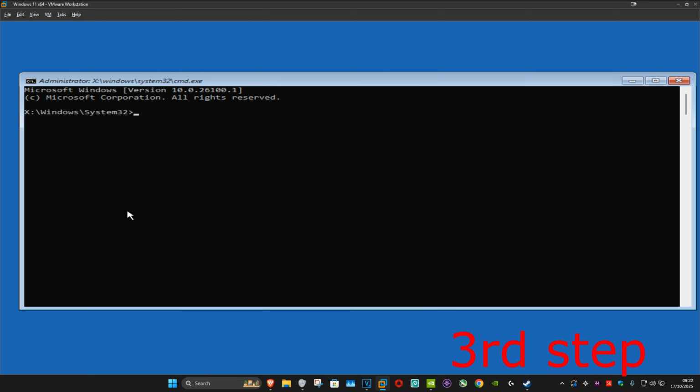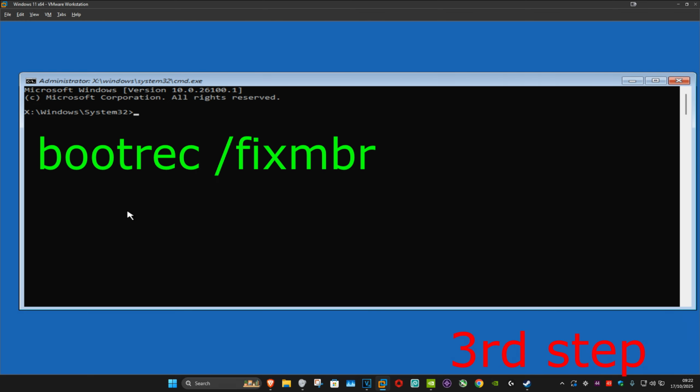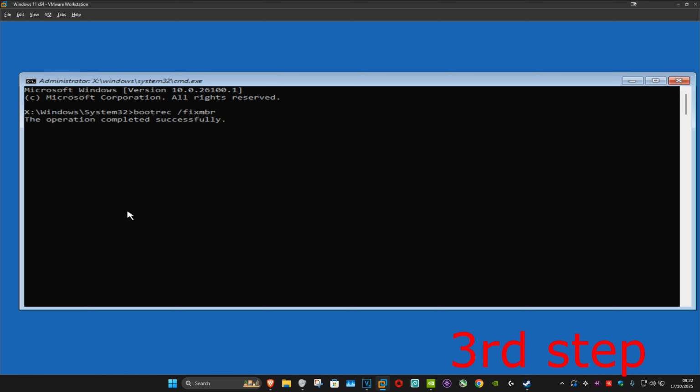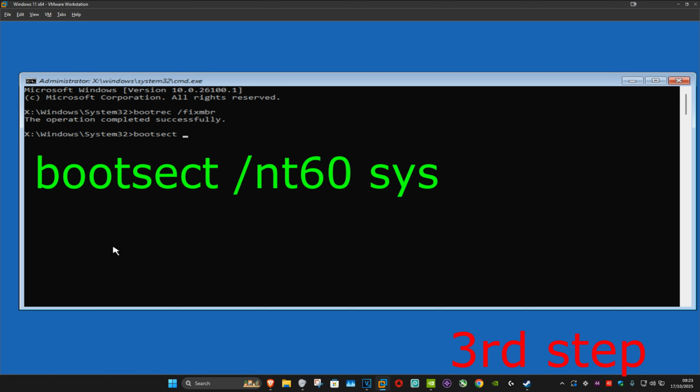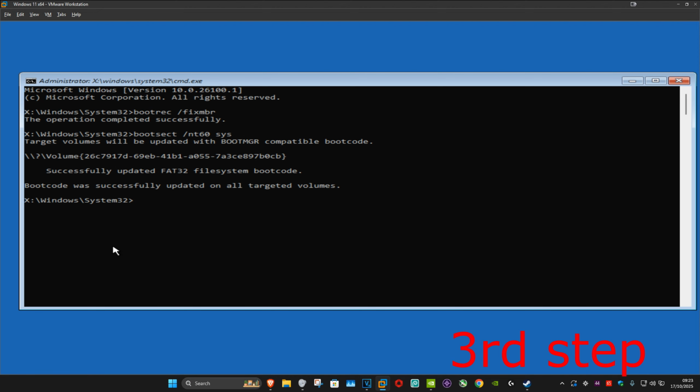And now this will come up. And now once you're on this, you want to type in bootrec /fixmbr and then click on Enter. And now you want to type in bootsect /nt60 sys and then click on Enter again.